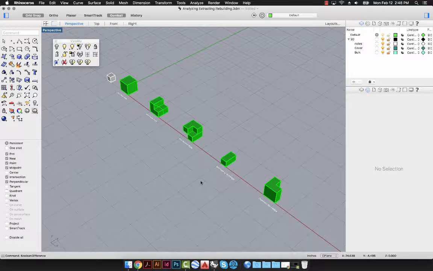We also looked at how to determine the direction of a surface. In extracting geometry, we looked at the dupe face border and the intersect commands. And then for rebuilding geometry, we went ahead and took a look at the extrude curve and the planar surface command. And I believe that's it.